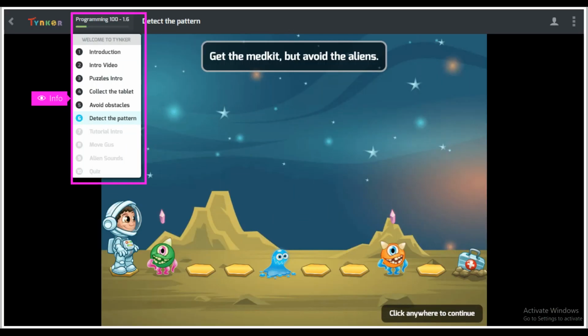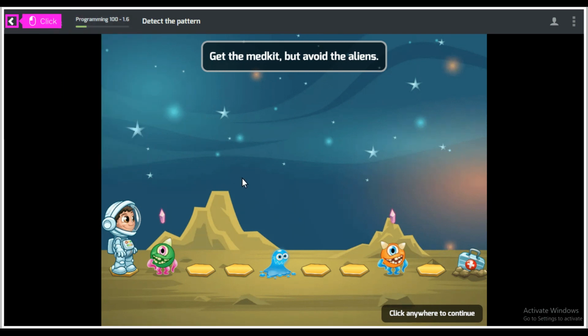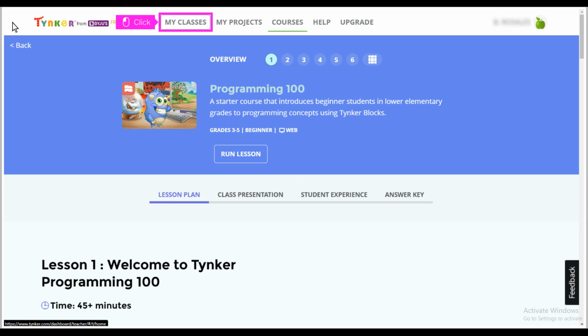To check the status of a lesson, students can simply click on its title. In this case, the student has finished the first 5 lessons and is now on the 6th. Additionally, there is a quiz at the end of the course. To exit a lesson, click the arrow located in the top left corner. Click My Classes to navigate back to your class.